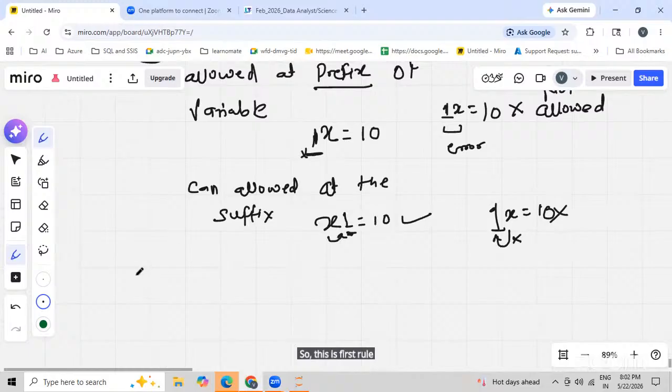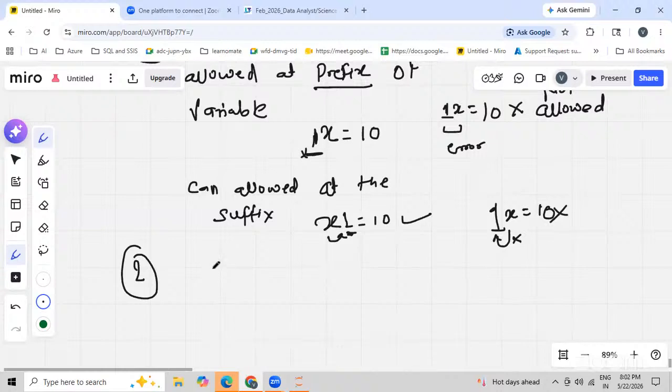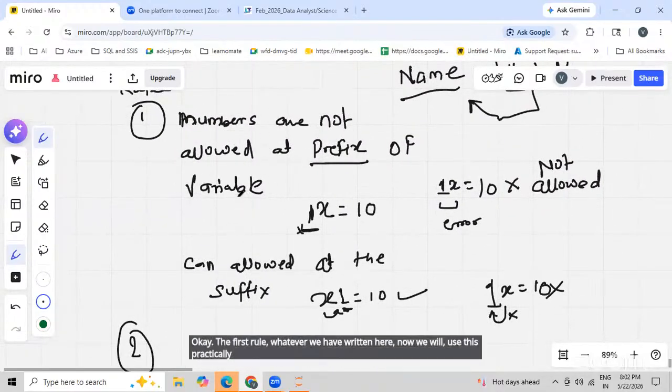Now we will see about the second rule. Don't worry, we will see this practically as well. I will show you. The first rule, whatever we have written here, now we will use this practically. Then we will go for the second rule.